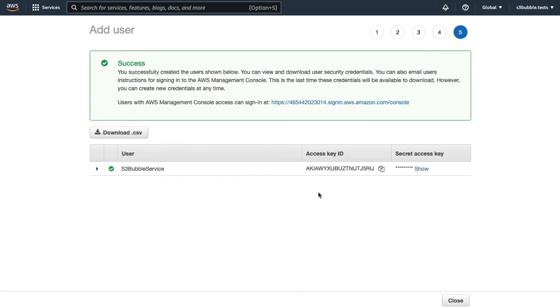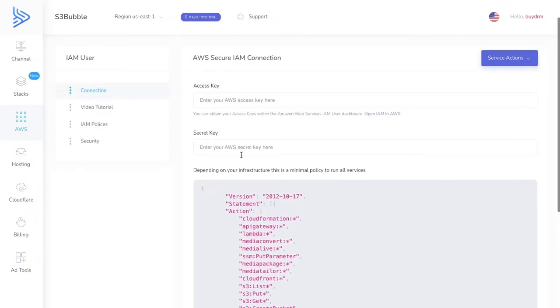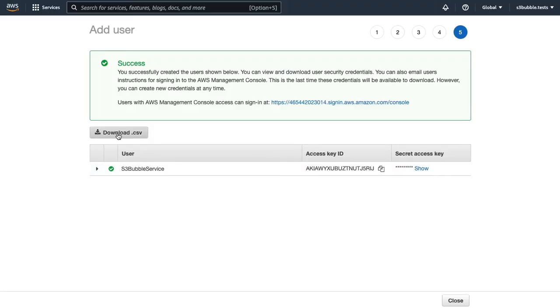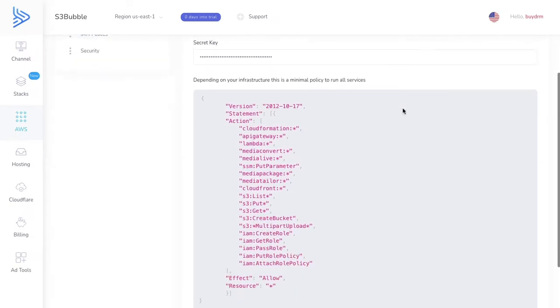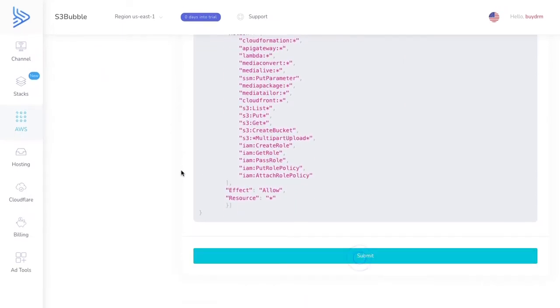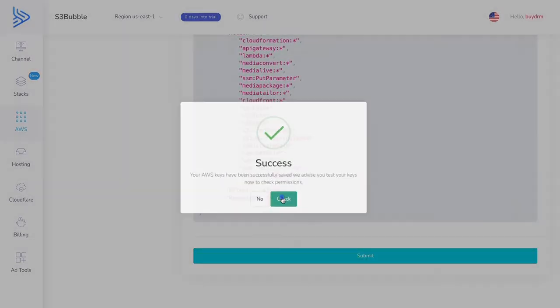Okay, now what this is going to do is give us an access key and a secret key. So what I'm going to do is take these keys and paste them into S3Bubble here. Okay, so I've pasted the keys in here into S3Bubble. Now a good thing to do also is download the keys as CSV. It doesn't really matter if you lose your keys, you can always regenerate new keys, and I'll show you how to do that next. Okay, so we'll just go down and click submit. Okay, so now this will just say, do you want to check?